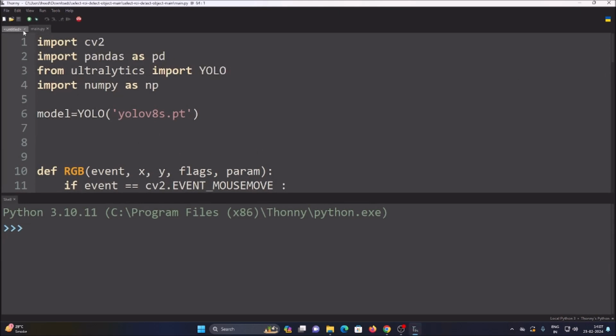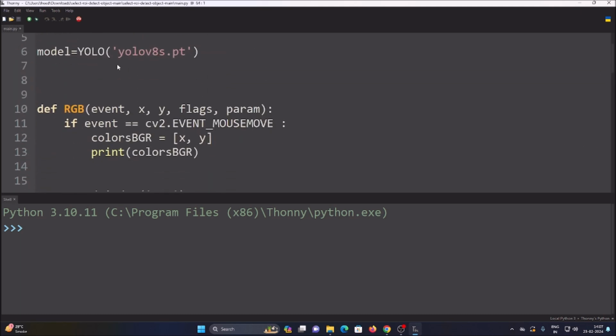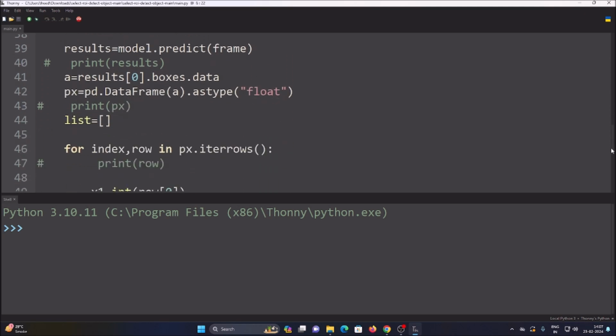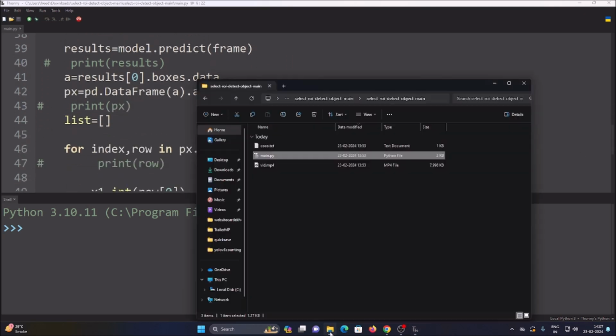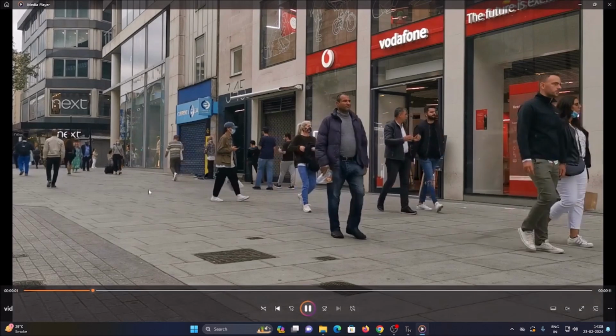So let me start the code here. As you can see I have mentioned all the things already inside the code, vid.mp4. This is our video file and this is our pre-trained object detection model, and we are going to detect a person here. So before we start our code, let's just play our video file. So as you can see friends, this is our video file. Let me mute the volume.